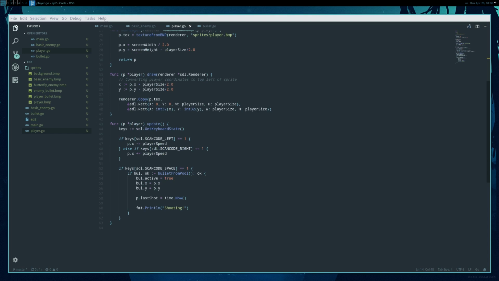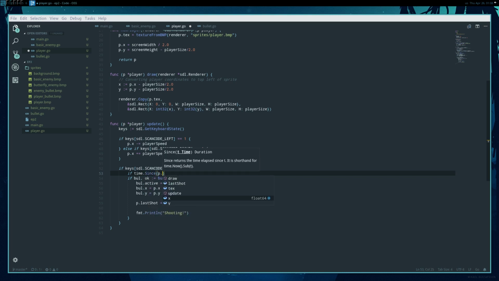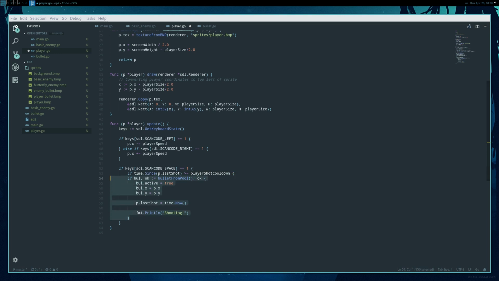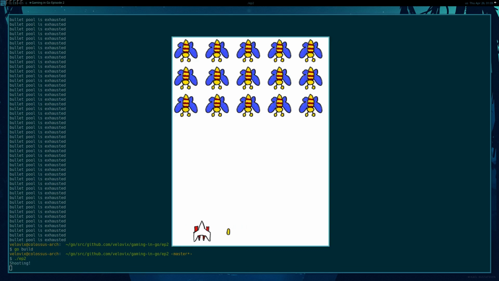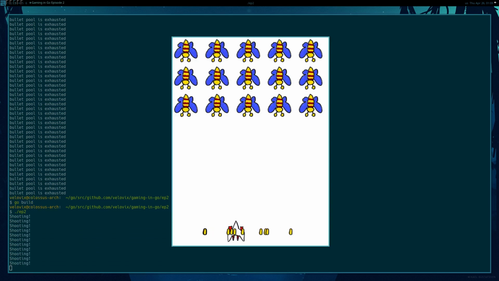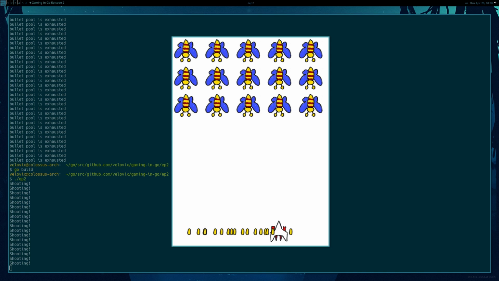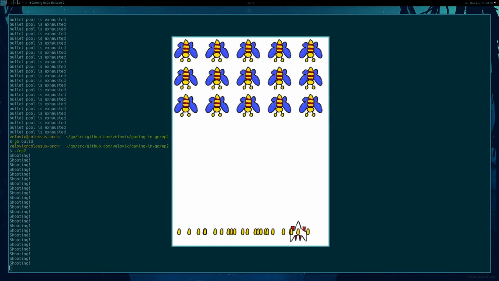So if we go ahead and check here, if time.Since p.lastShot is greater than or equal to the player shot cooldown, then that's when we want to shoot a bullet. Okay, perfect. Let's see if this worked. Okay, so now we're not shooting bullets at warp speed, we're shooting them at a much more reasonable speed. But it looks like we're placing potatoes on the ground right now because they're not going in any direction. So we're going to want to fix that.